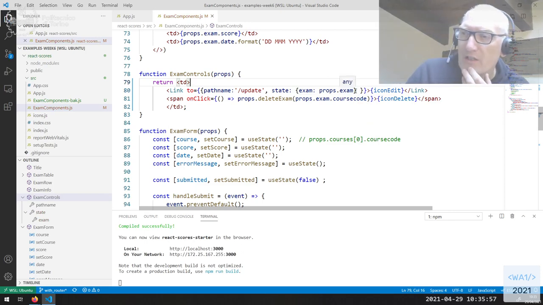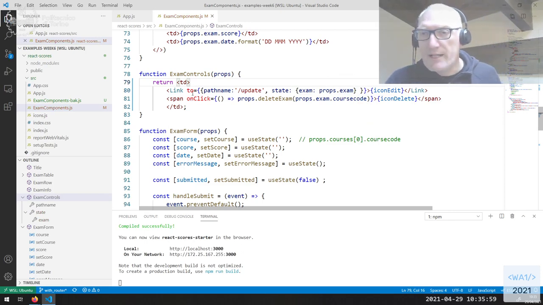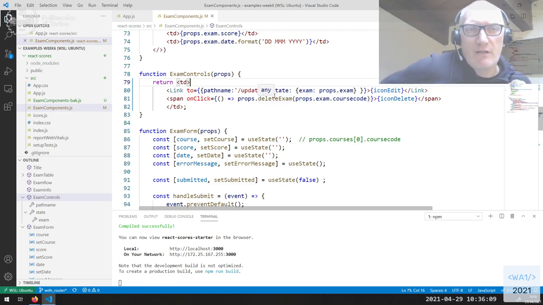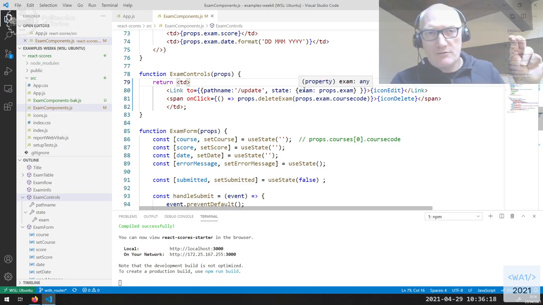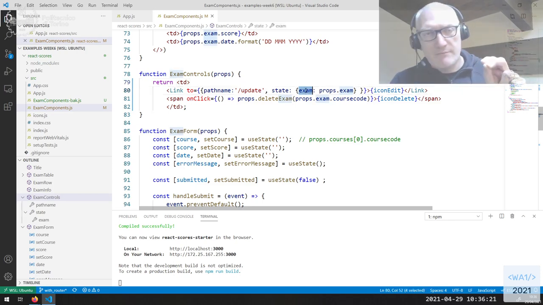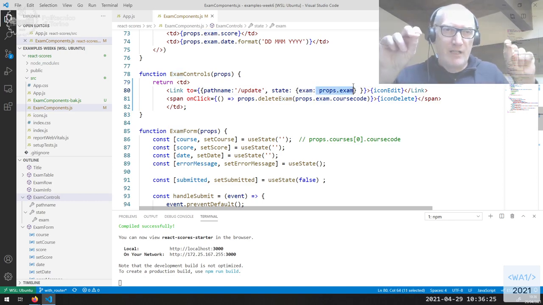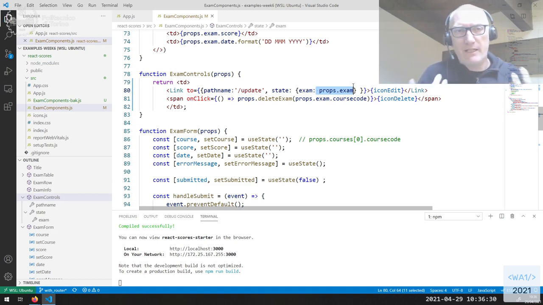Okay. So what we are doing is we are linking to update, but in this link operation, we are also providing a state object. This state will be recovered from the location attribute. Okay, so it will be inside location.state.exam. I will have a copy of the exam that represents the current row, and I can use that for populating the form at the beginning.